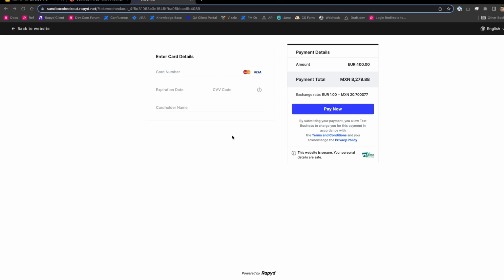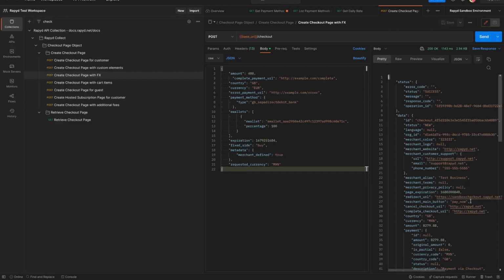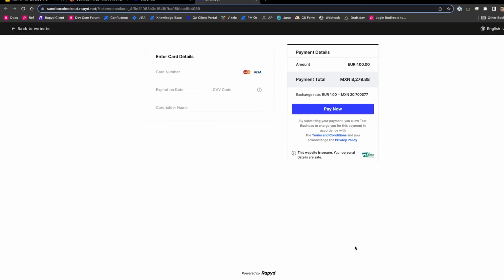So I just clicked on this link and it went here. And so here we could see just the basic checkout page with card info. Here is what the client will receive. So if you're a business, it's showing that. But this is what the customer will see. So the client will receive the 400 euros, but the customer is now paying in Mexican pesos.